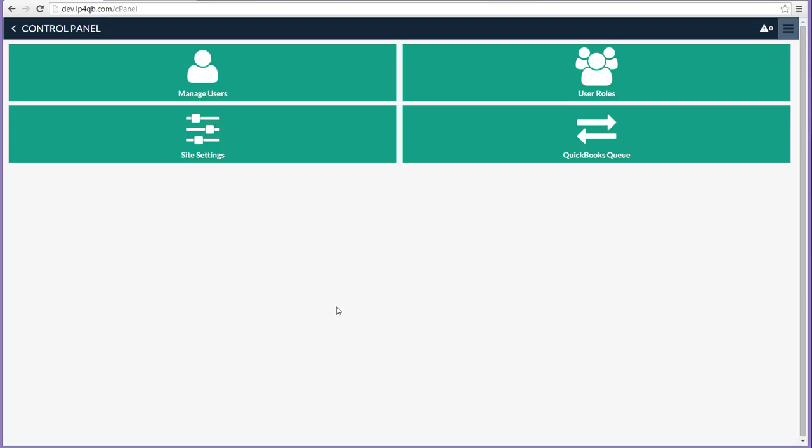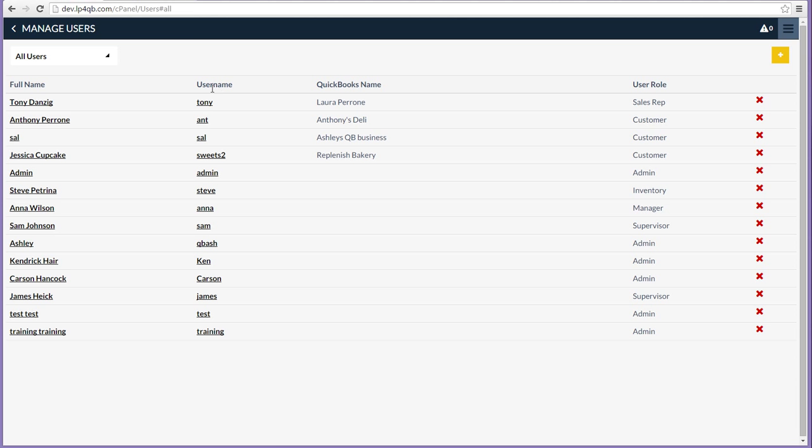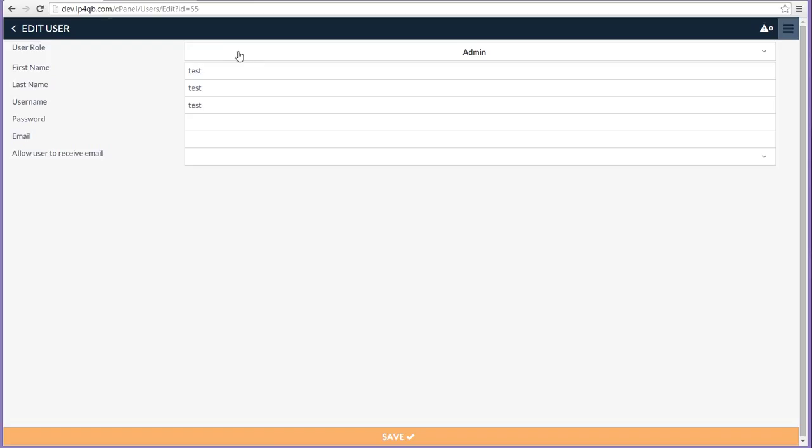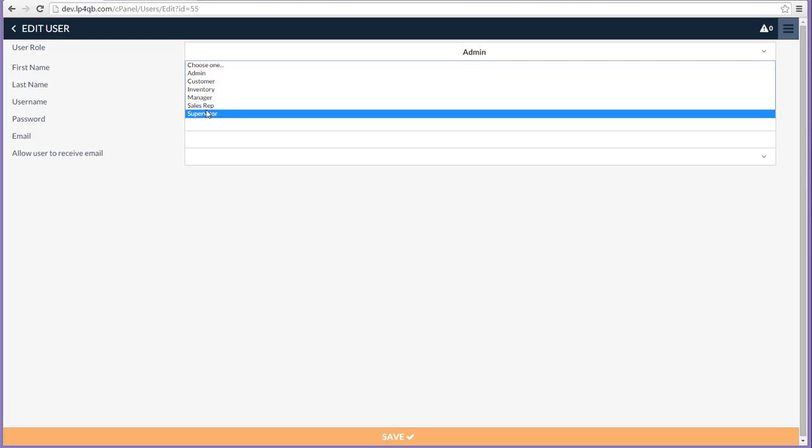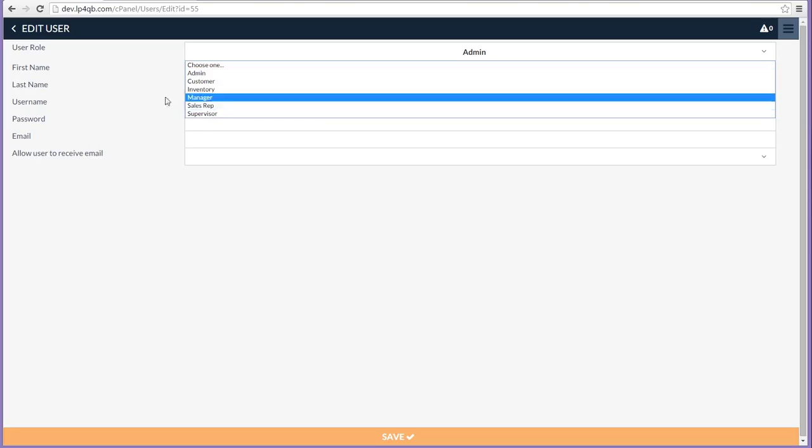Now, one thing to point out, the control panel is only accessible through the admin type of user. So we can see here under Manage Users, if I go under this test user here, we can see we can create that user role to be an admin type. So as long as you're an admin type, you'll be able to actually view the control panel. If you were just under supervisor or sales rep, you wouldn't be able to.